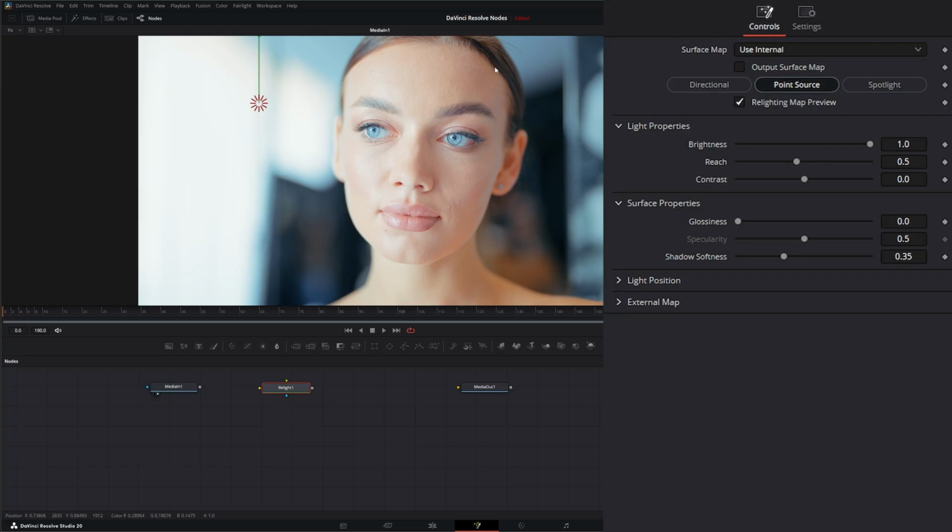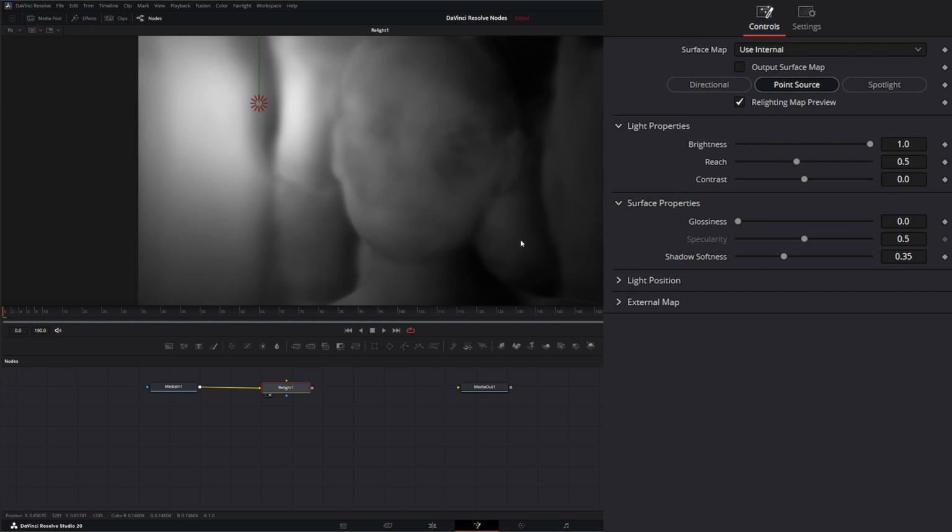And what it's going to do, it's going to illuminate using a map, kind of like a depth map, but not really a true depth map. We're just going to use that map to relight. So once we plug our footage in, it's going to look like this. So that is our map it is creating internally.